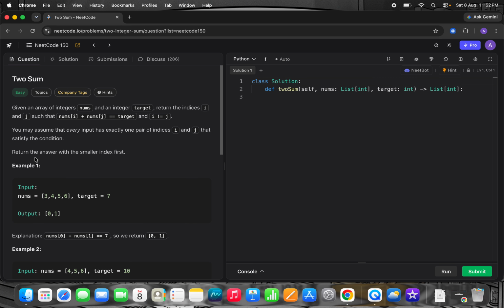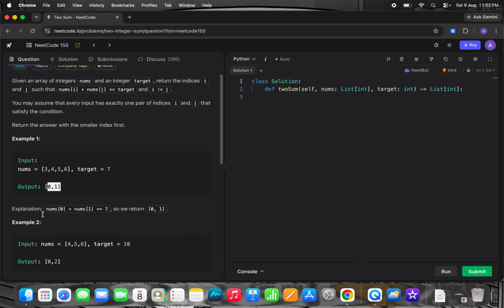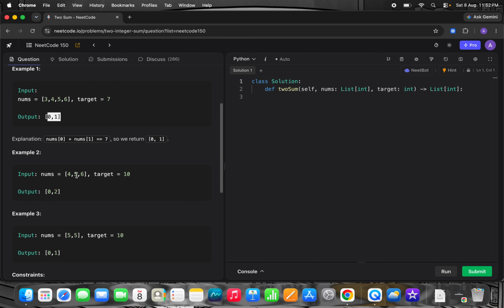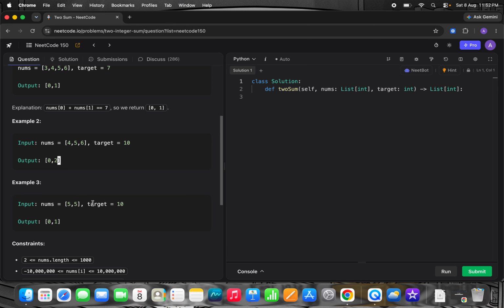Okay. So the statement is that there are two numbers which, on adding, we get a target of 7. So in this example it's 3 and 4, and we have to return the index of the smaller number first and then the other number. In this case, it's 4, 5, 6. So obviously the answer is 4 plus 6 equals 10, and we have to return 0 and 2. Okay, and then it's 5 and 5. Obviously the target is 10, and the answer is 0 and 1.